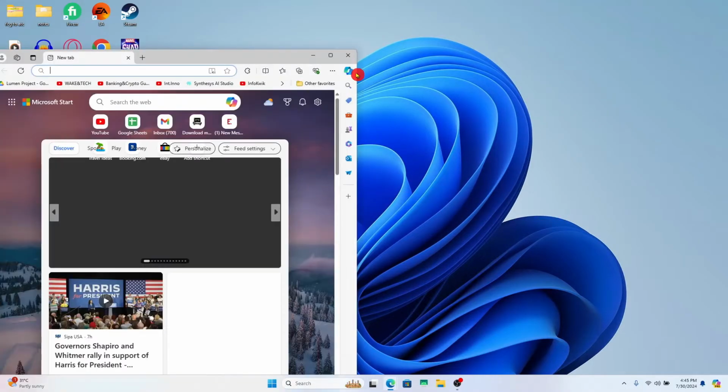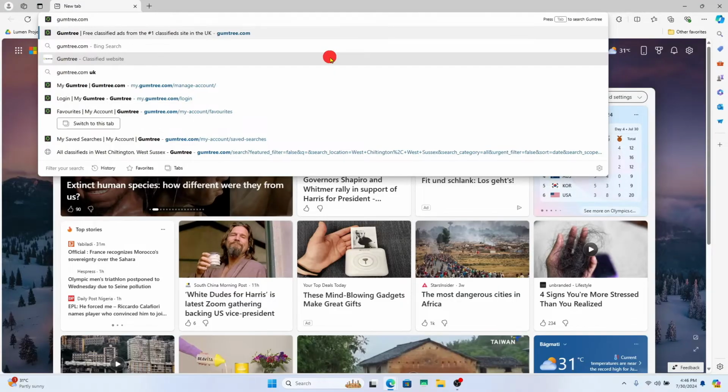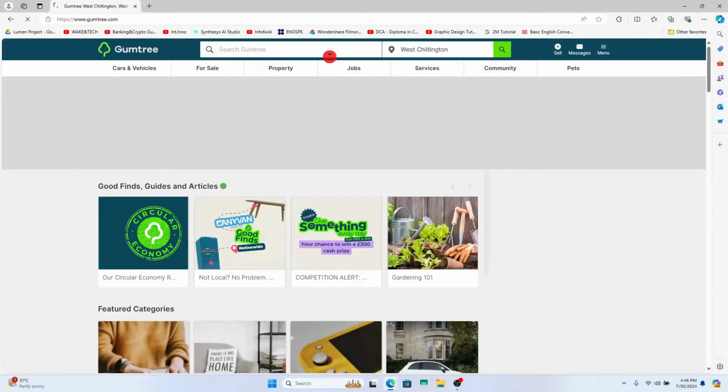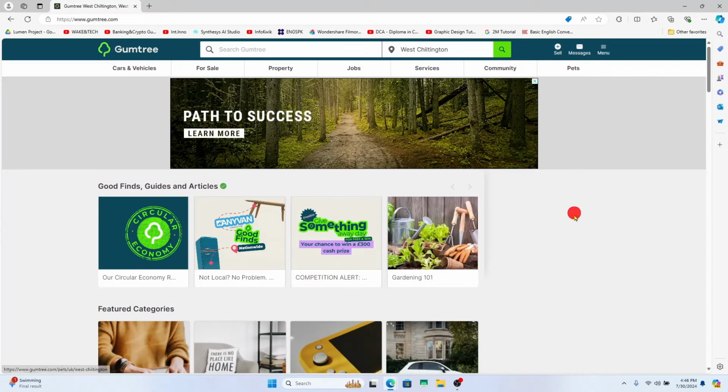First of all, open up your web browser and then in the address bar type in gumtree.com and press enter. You will now be taken into the official Gumtree website. Click on the login button at the top right corner if you haven't already logged in by using your credentials.